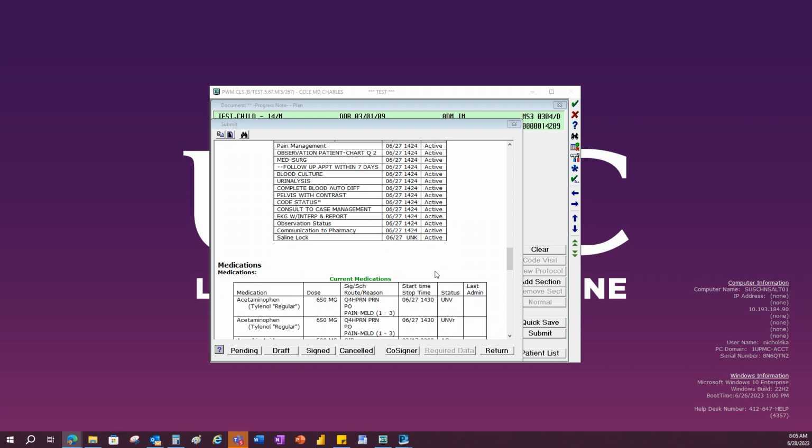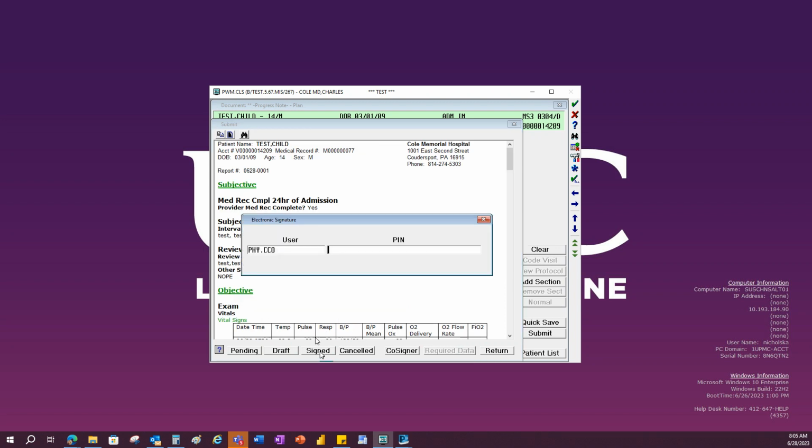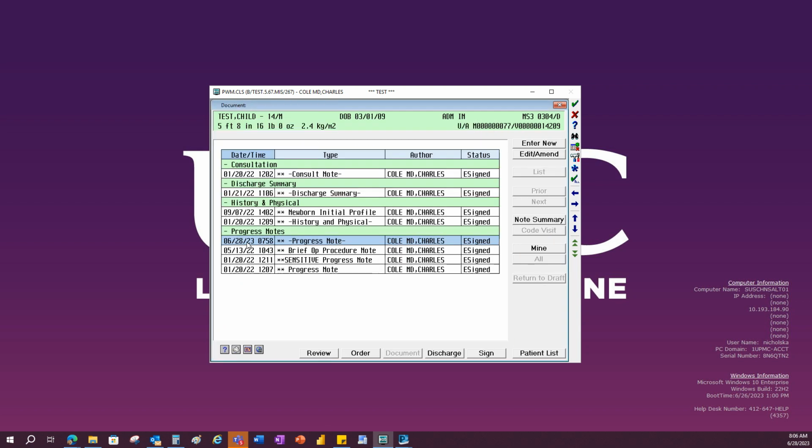If you do not require a co-signature, you will click Signed from here. If you do require a co-signature, you must select co-signer prior to submitting the document. I'm going to click Signed. From here, it should auto input your username, and then you will enter your PIN, which is the same as ordering. So it is going to be the last 4 digits of your social security number, and then you will press Enter. And now you can see my progress note was electronically signed.